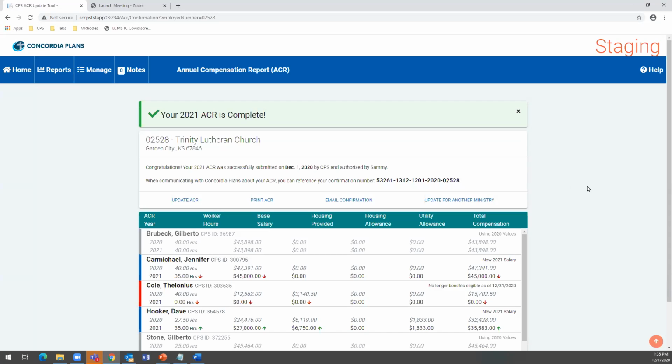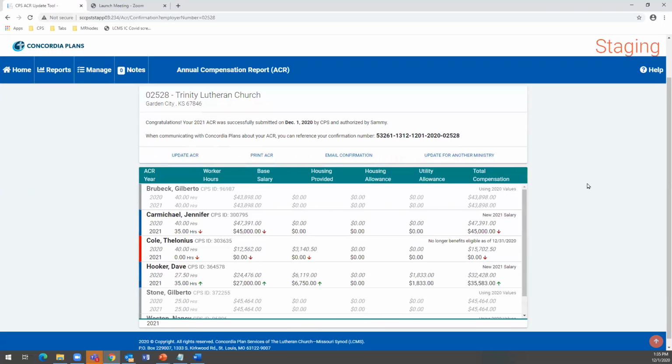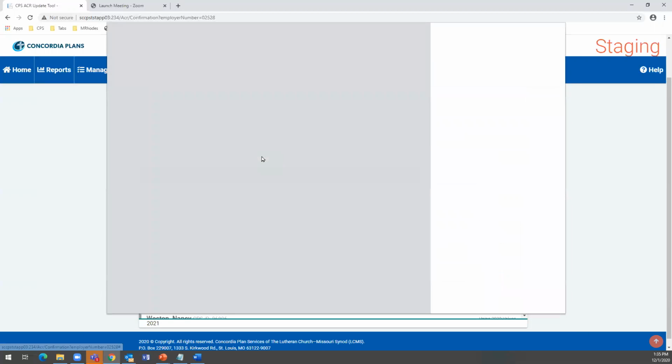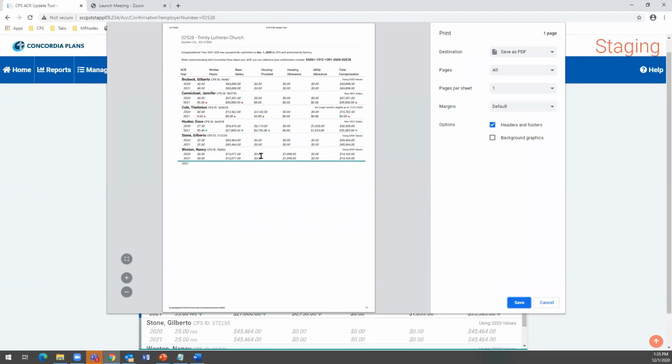All right, from here, you can print your ACR. This view will change based on what web browser you are using, and it will print to your local printer. As a reminder, Google Chrome is the preferred browser for printing. If, for example, you are using Microsoft Internet Explorer and printing the ACR, only the first page will print.